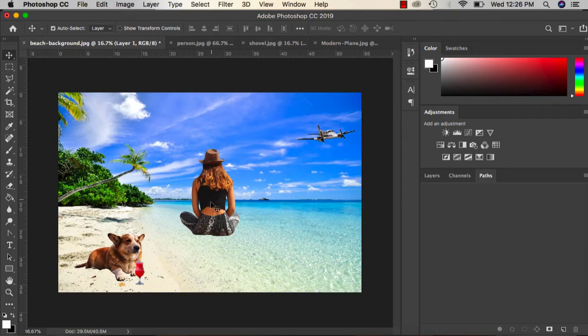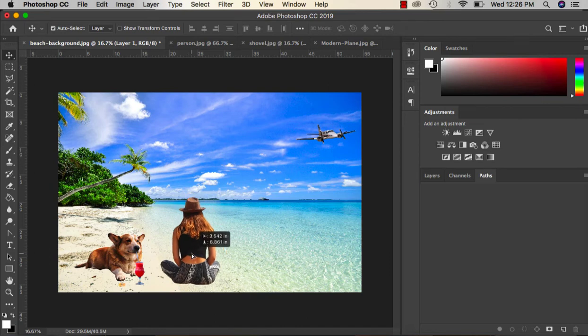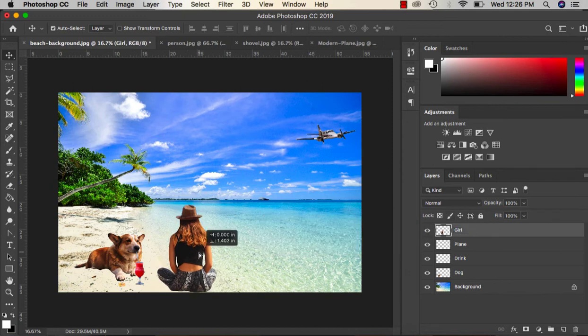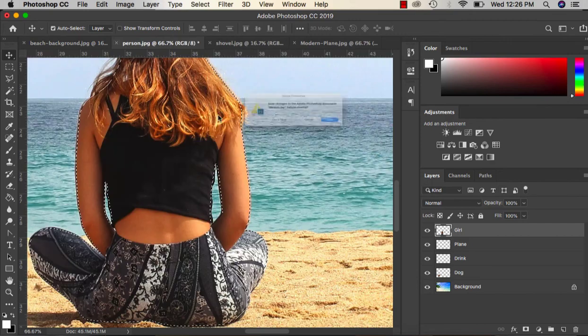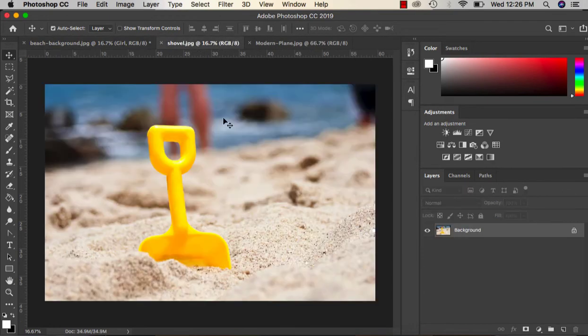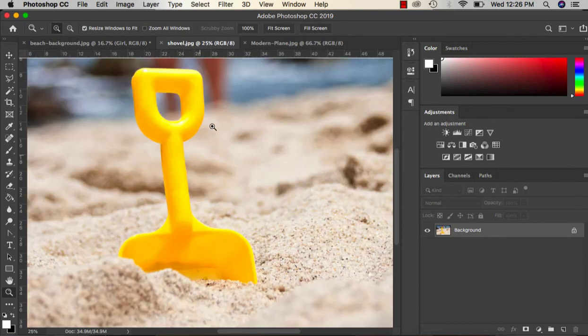And with the move tool, I'm just going to move her somewhere down by the water. Going to my layers, I'll rename this the girl, and maybe I'll have her sitting at the bottom. Okay, so I can close this down. Again, I suggest you save it. And the shovel. The shovel is the same as the last one, so you will have to create two paths.